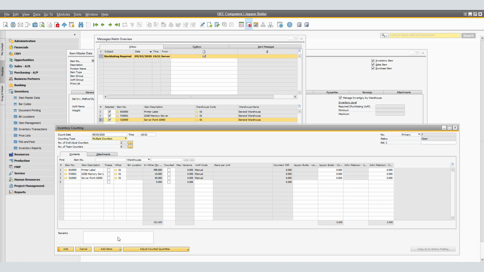And prior to adding, we're going to choose Freeze for the three items we're going to count. This provides the ability to freeze the items being counted during the inventory taking process. Freezing an item will prevent all transactions except inventory posting that affects the in-warehouse quantity of the item in the selected warehouse and bin, if applicable.